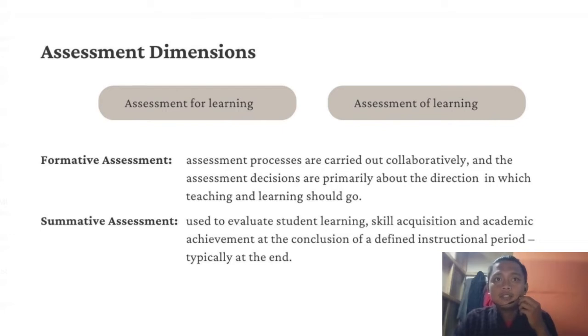Assessment for learning refers to the process of seeking and interpreting evidence for use by students and their teachers to decide where students are in their learning process, where they need to go, and how best to get there. Assessment of learning refers to assessment that happens after learning has occurred to determine whether learning has happened. They are used to make statements about a student's learning status at a particular point in time.